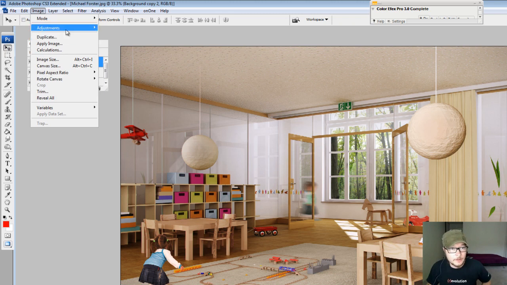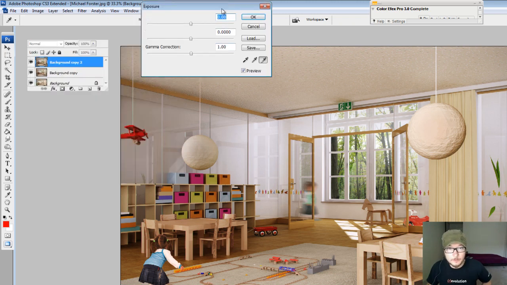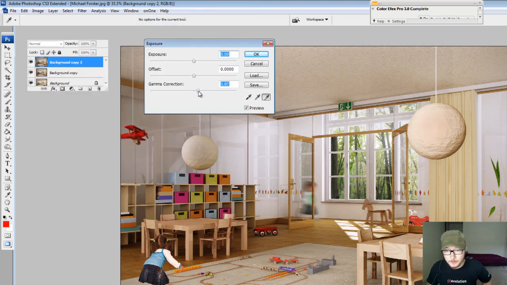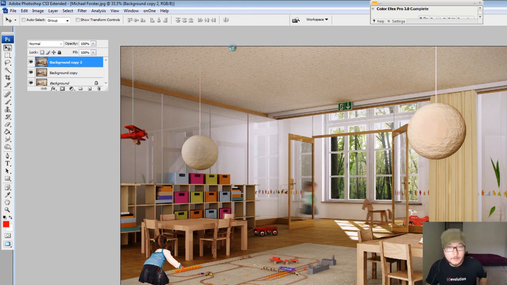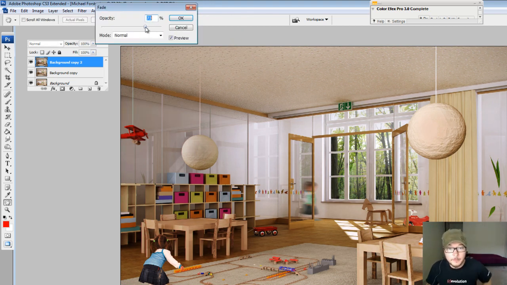We can fix exposure on this image. It's also one of the important tools here. Okay, and exposure, as you see here, we're bringing a little bit more of a gamma. We're bringing a little bit more of a contrast. Okay, so Control Shift F again brings our fade panel, and something like that.